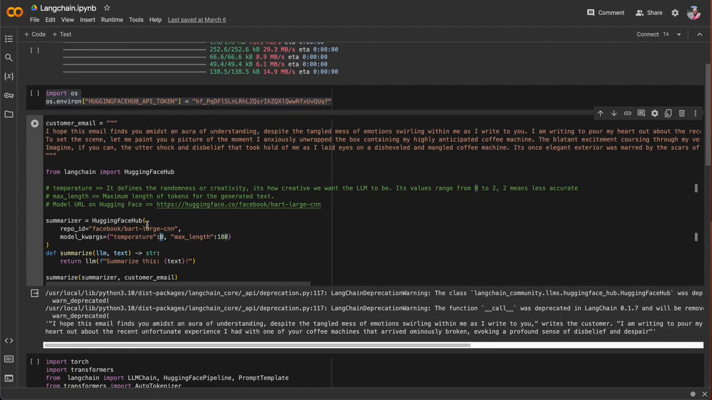That means the model will be less random, less creative and more accurate. So if you want the model to be as creative as possible and as random as possible, then you can specify the max value, which is 2.